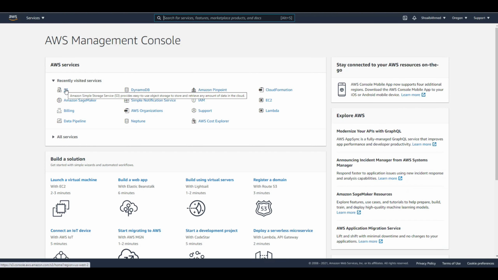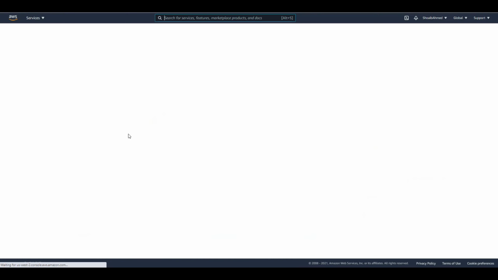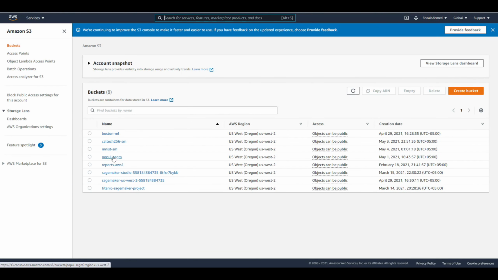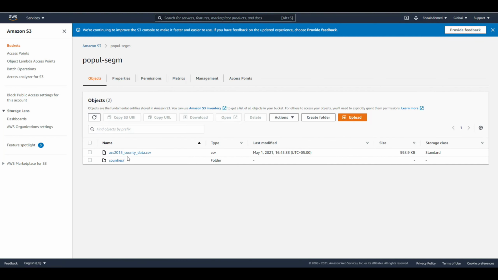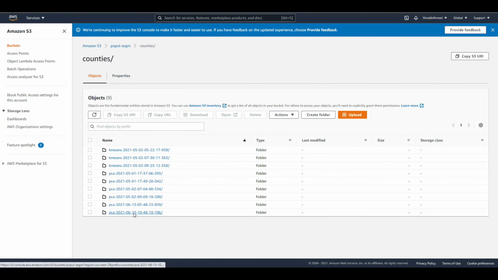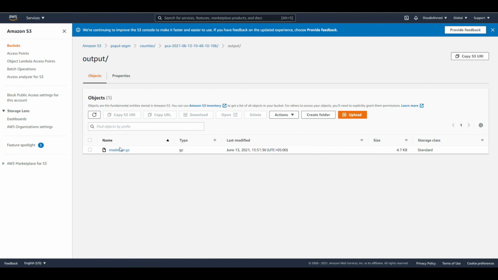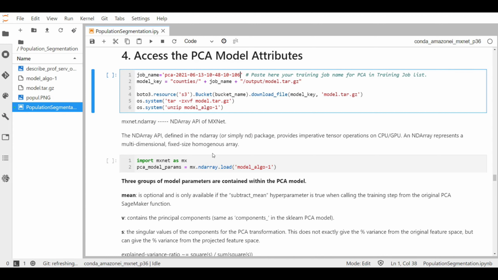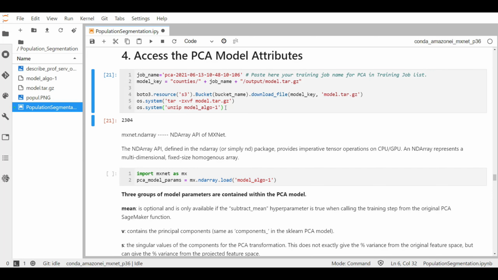First, we go to the S3 bucket, and then in there, if you remember, we made this population segmentation bucket, and in there we have our counties folder, and inside this we have the output folder where our model file is saved, this one. So here the lines 4, 5 and 6 will download the model file in the current notebook instance work directory and unzip the model.tar.gz file. Now let's run this cell. Alright, so the cell is executed with success.